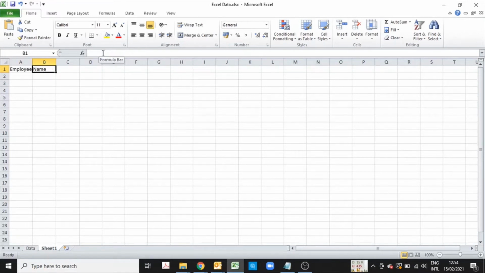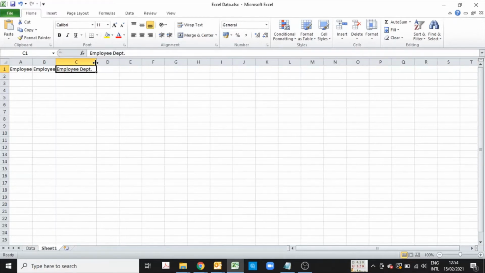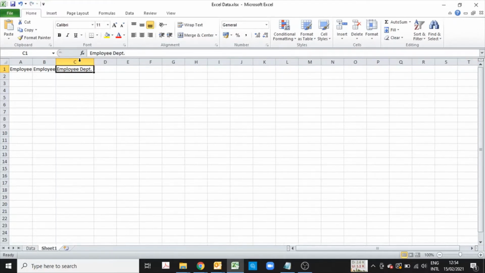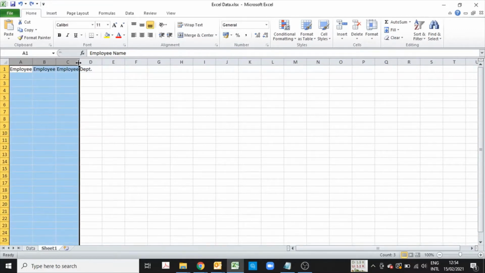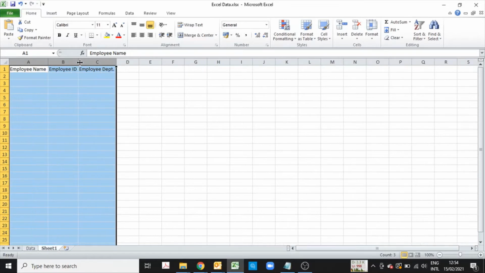So let me add some more data, employee ID, employee department. So you can see the full text is not sitting in this cell. So what I can do is I can come in between these two columns, and when you get this arrow, one left and right arrow, you just drag it. Now the second option is you can double click here. If you have more than one column to be resized, you can select all the columns and then double click. So all columns will get resized.